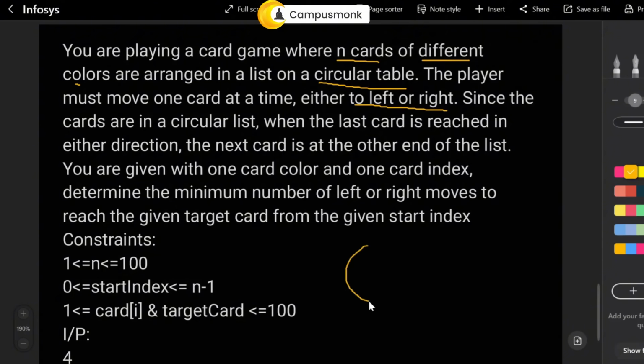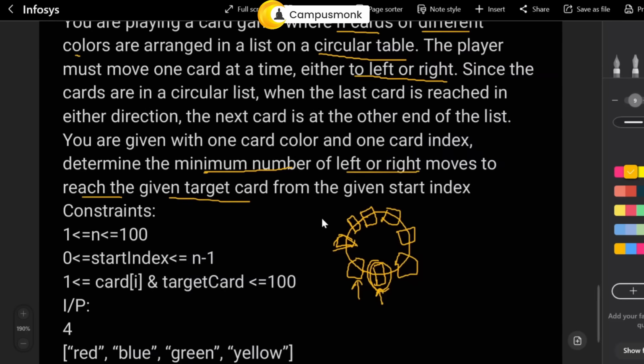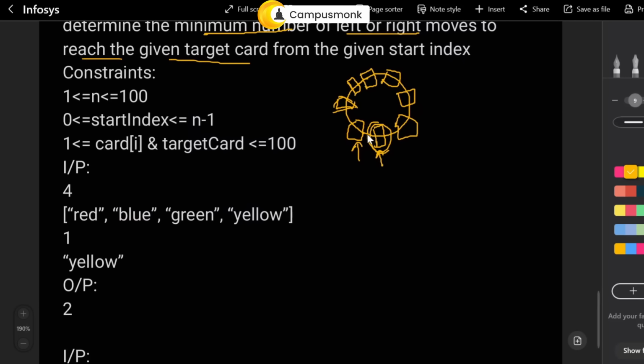So basically, if this is a circular arrangement, you have card 1, 2, 3, then you have 4, 5. Like this, it is arranged in circular format. Okay. So if this is the first card, then once you come to the end, this is going to be the last card. So you can access this first card in any way, right? So you have to basically determine the minimum number of left or right moves required to reach the target card.